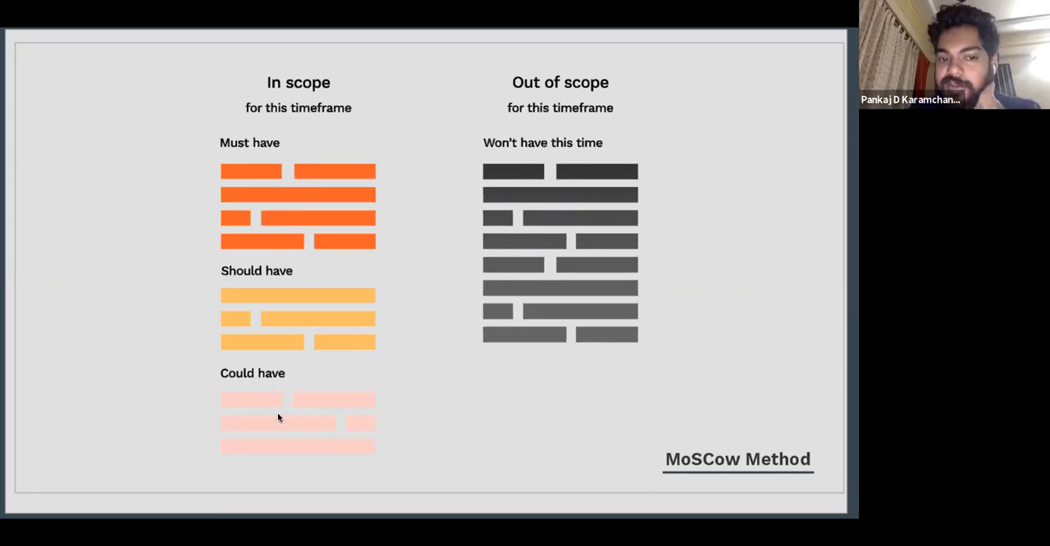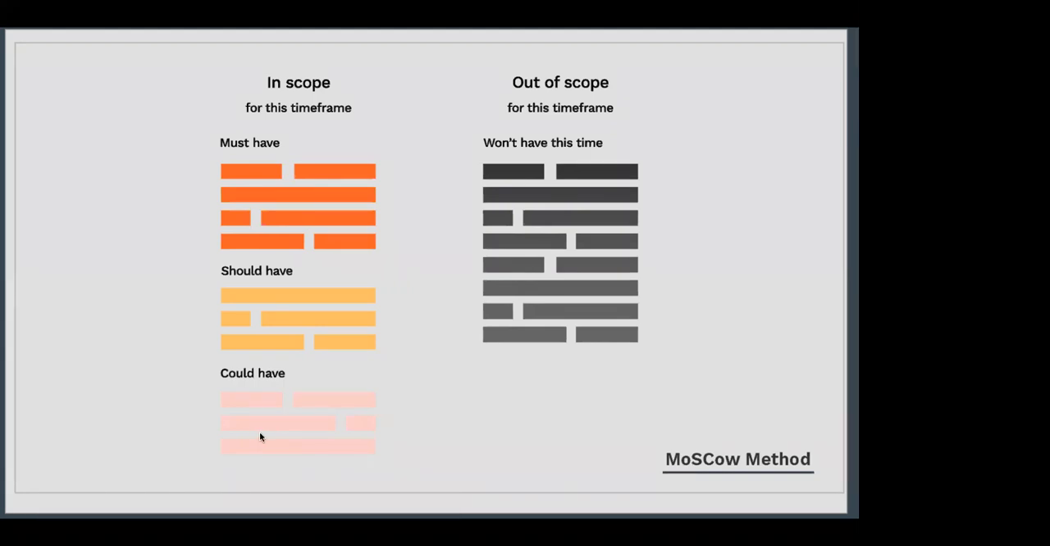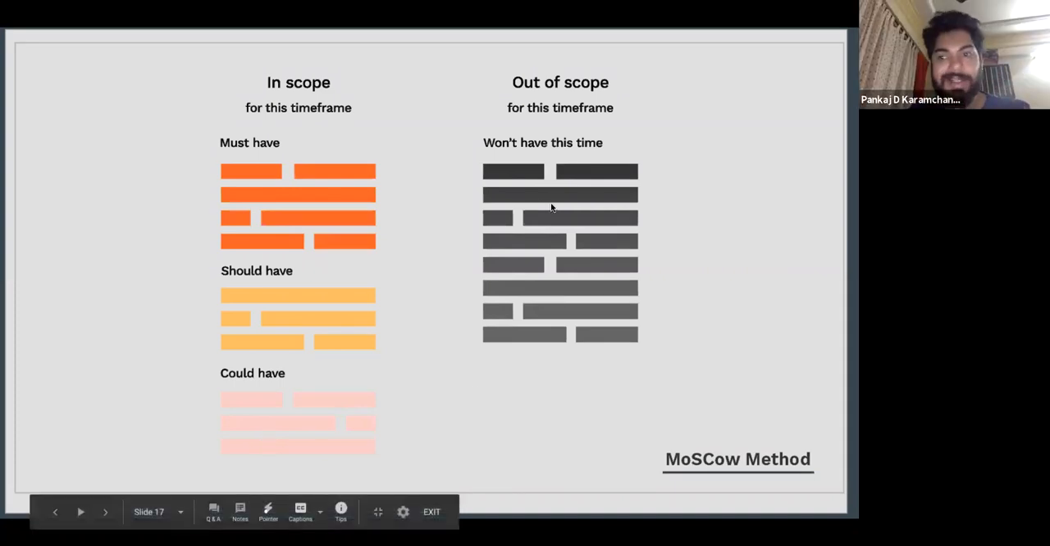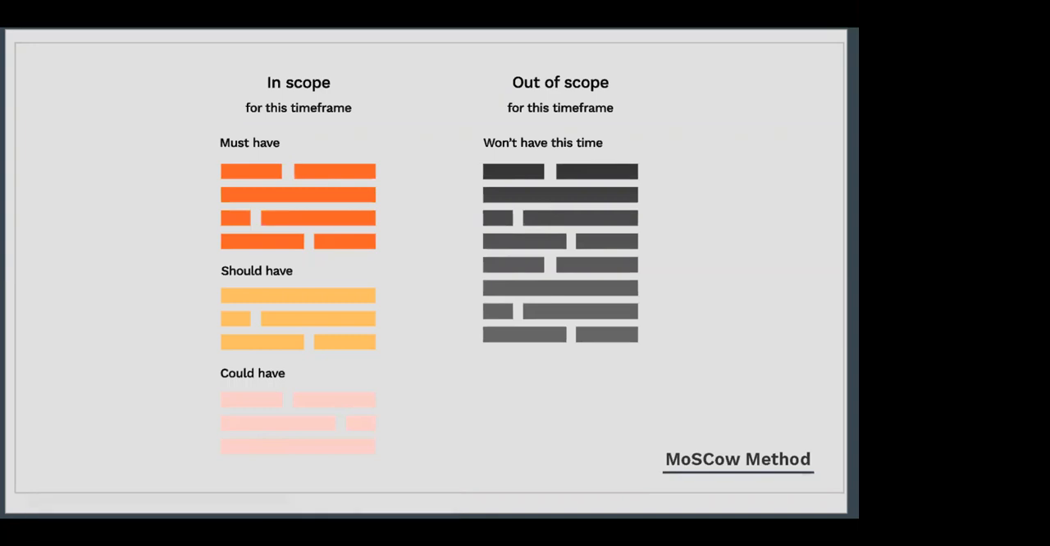Think of could have as, if there is remaining time left in your sprint, then this is something which can be picked up, but it's not a priority. And won't have is clear-cut saying that this is not going to be picked up. Right. Yeah. Got it.